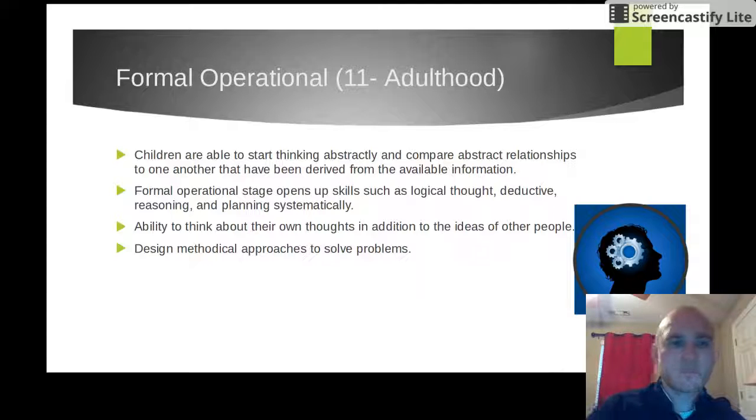Formal operational, approximately ages 11 to adulthood: children are able to start thinking abstractly and compare abstract relationships to one another that have been derived from available information. The formal operational stage opens up skills such as logical thought, deductive reasoning, and planning systematically.